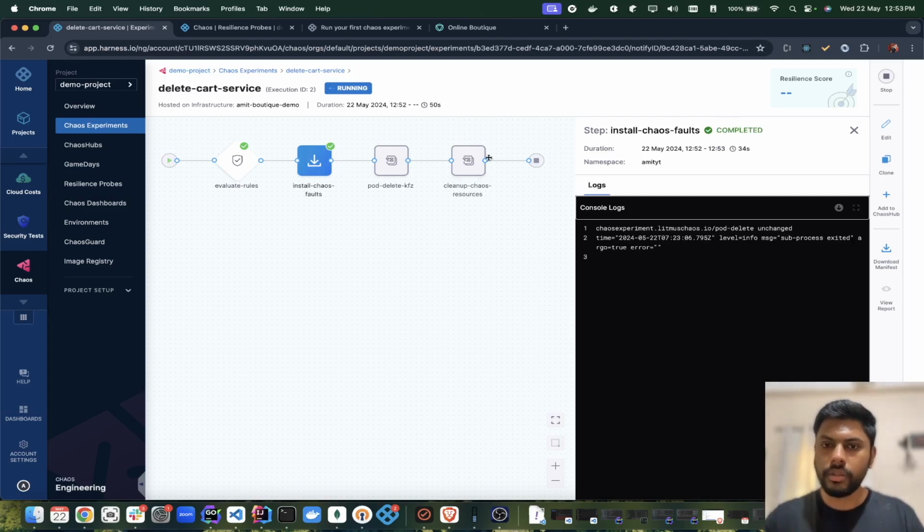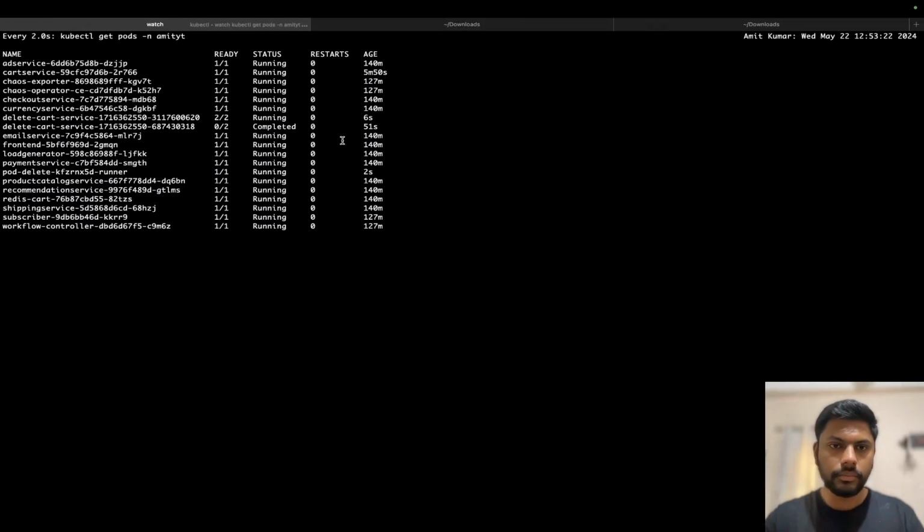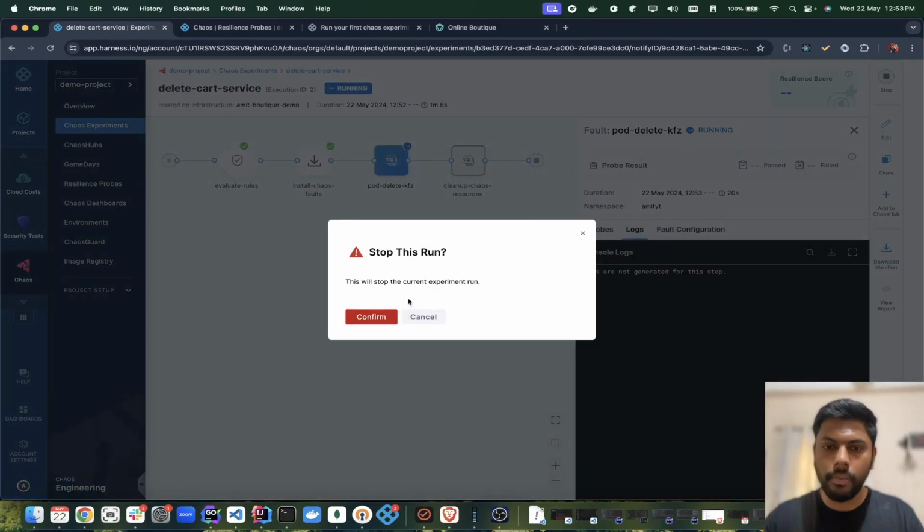Yep. So the first step is completed. We'll go to the second step. The second step has also started. We should see the events flowing here. Yeah. So the fault injection step has started. Now I want to stop this fault execution. So I can just simply click stop.